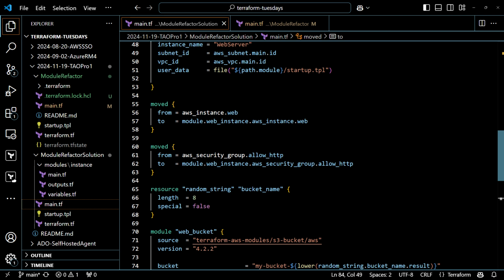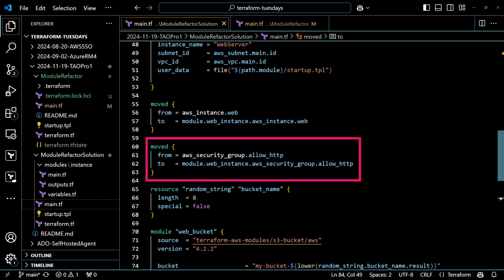Where is it moving to? It's moving to a module, and the address of the resource will be module.the name label of the module, which is web_instance, .the resource, which is aws_instance.web. I didn't change the name label when I moved the resource block into the module, which makes it a little bit easier. Then we have the same thing for the security group. The security group was at aws_security_group.allow_http, and now it's at module.web_instance.aws_security_group.allow_http. Those are the moved blocks for our two resources that are in the EC2 module.